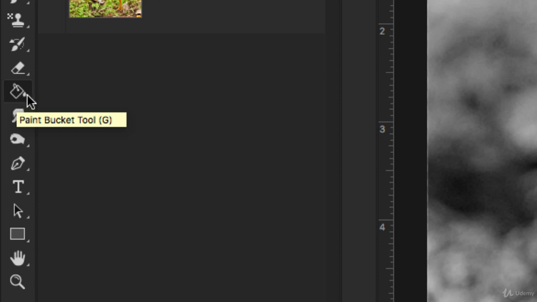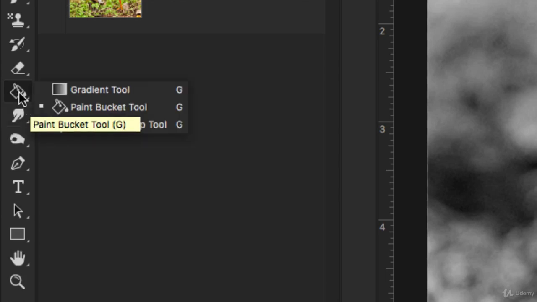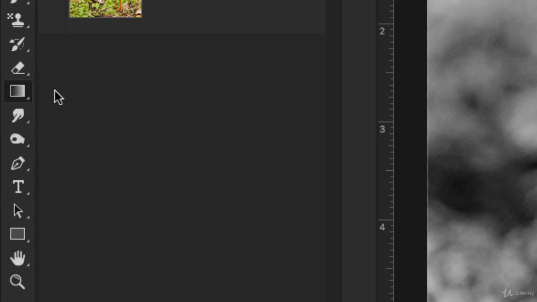So to get the gradient tool, just click in this little area right here. You're going to see this little arrow right here. And that lets you know that there's additional tools inside there. So click on it and select the gradient tool.